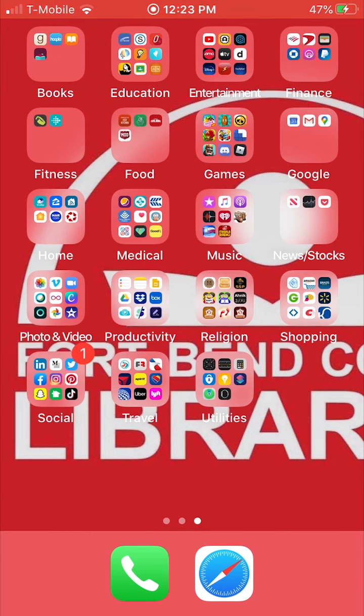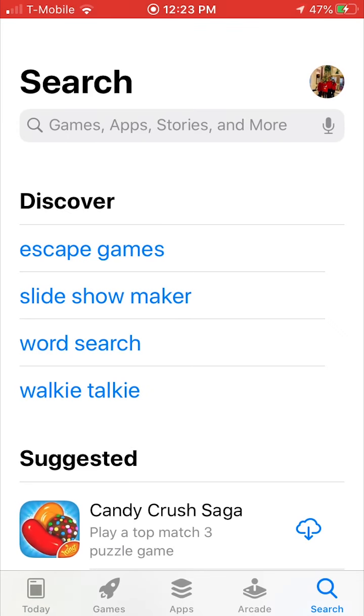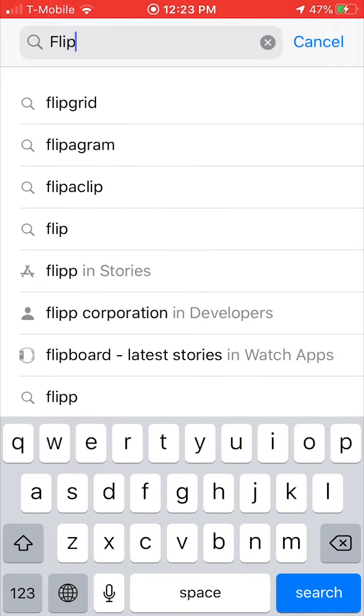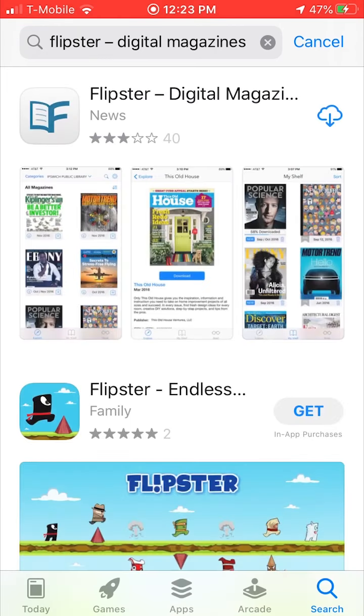Today, I'm going to show you how to download the Flipster app. I'm using my iPhone, but you can also use your Android device too. First, we're going to go to the App Store. We're going to type in Flipster. Once I typed in, it brings up my searches. I'm going to select the number 2, which is Flipster Digital Magazines.